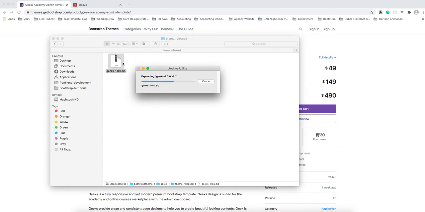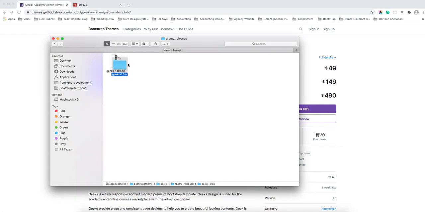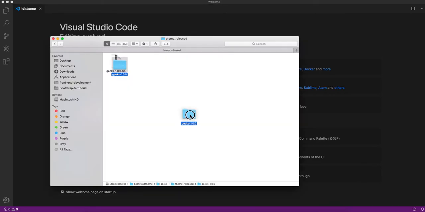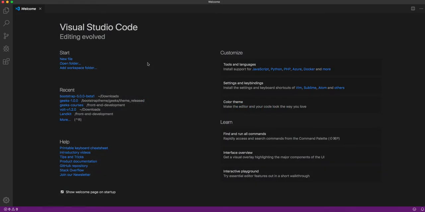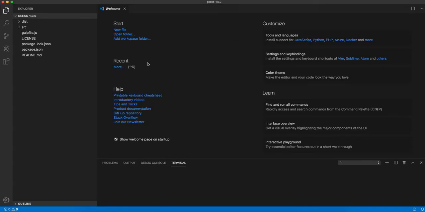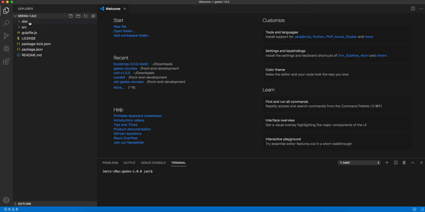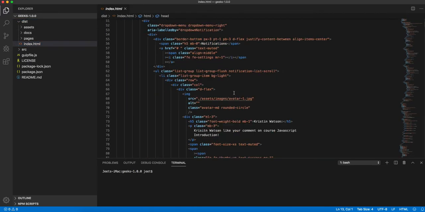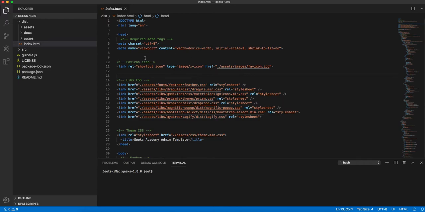After extracting it, I'm using Visual Studio. So just go with this, and I drag the Gigs folder into Visual Studio. You will get a new window of Gigs. In Gigs, you see one dist folder is already available with simple HTML. You can just use this HTML and build your website.